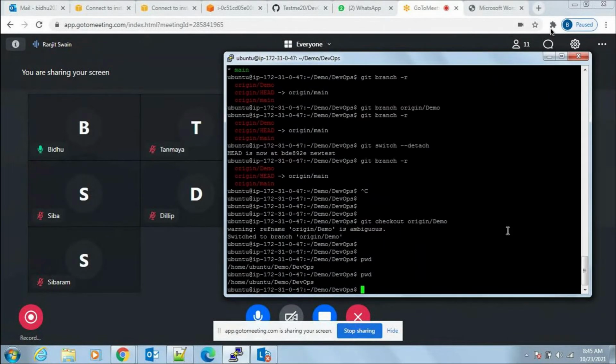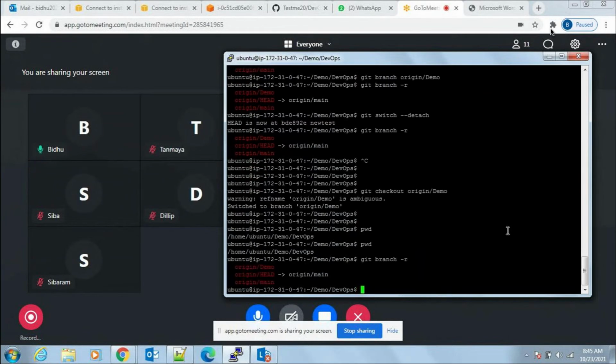Yeah. So here is my branch details. Without hyphen r, can you just give git branch? Just give git branch.